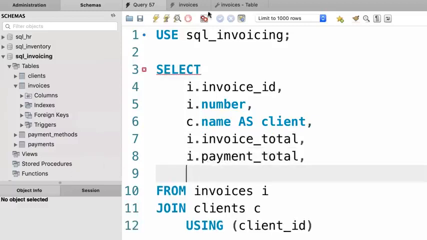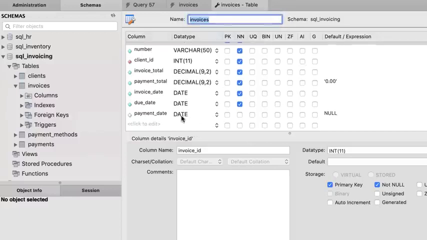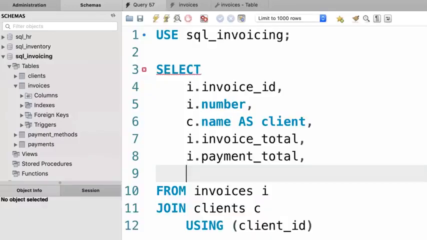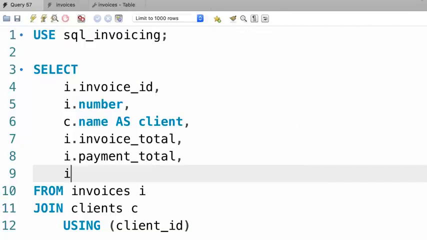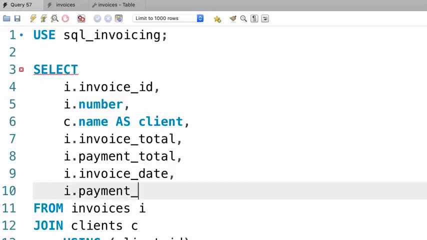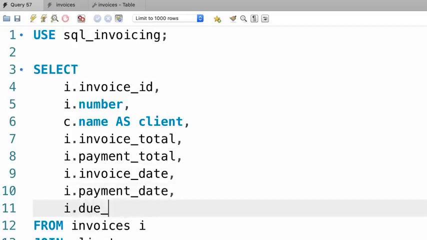We also have 3 columns for dates: invoice date, due date, and payment date. So let me close the navigator panel. Invoice date, payment date, and due date.